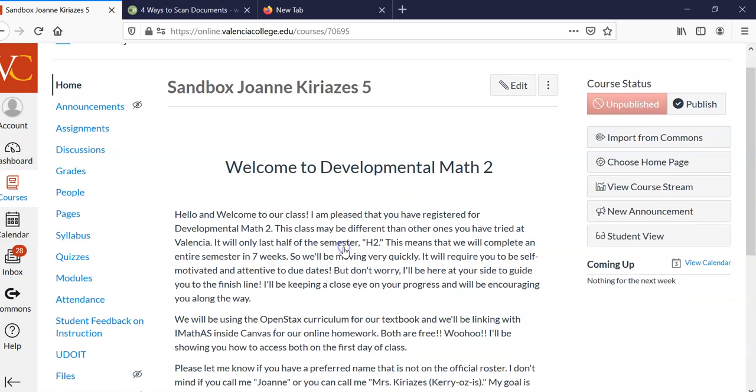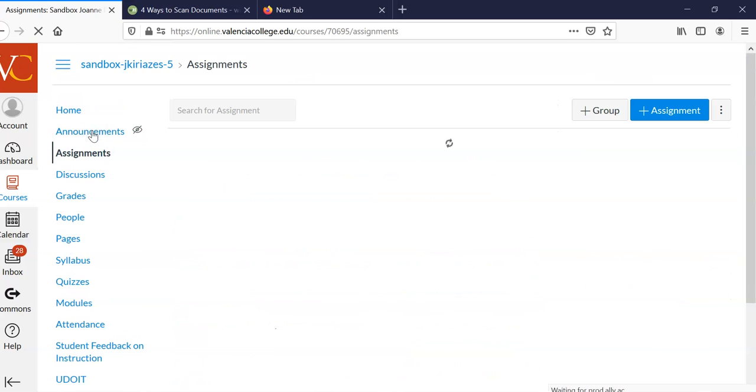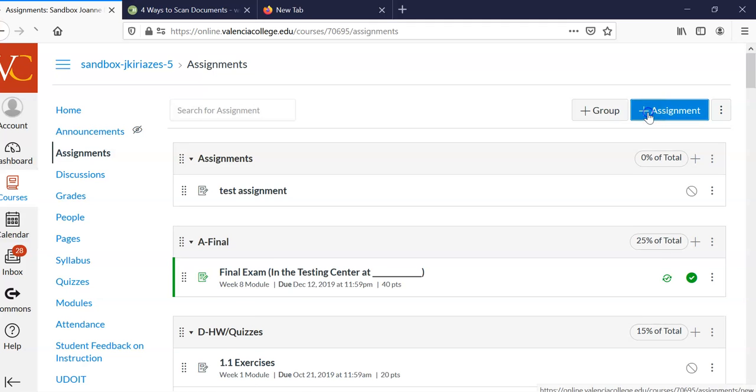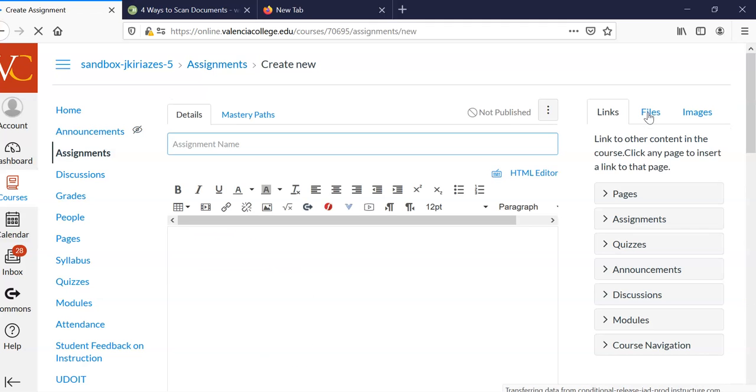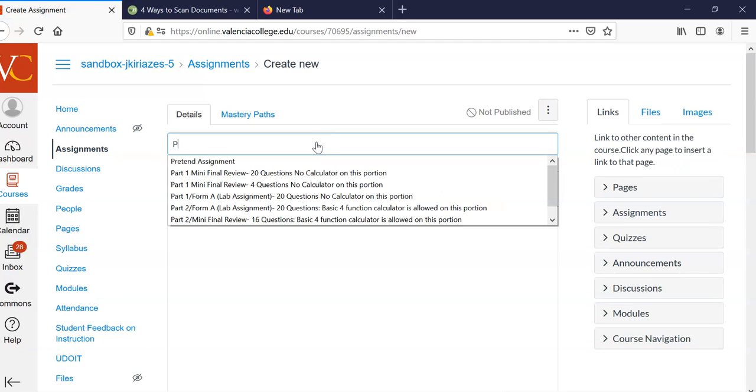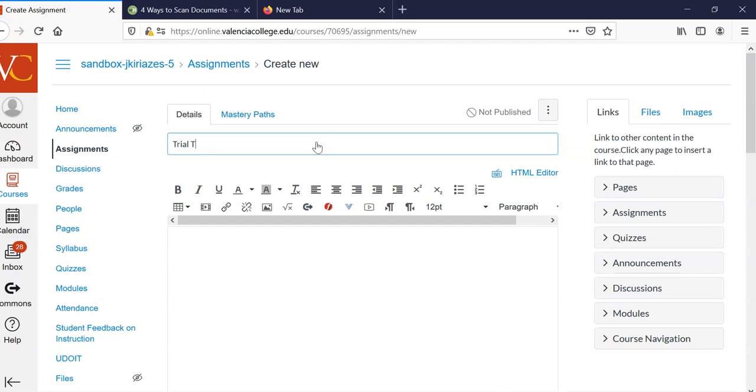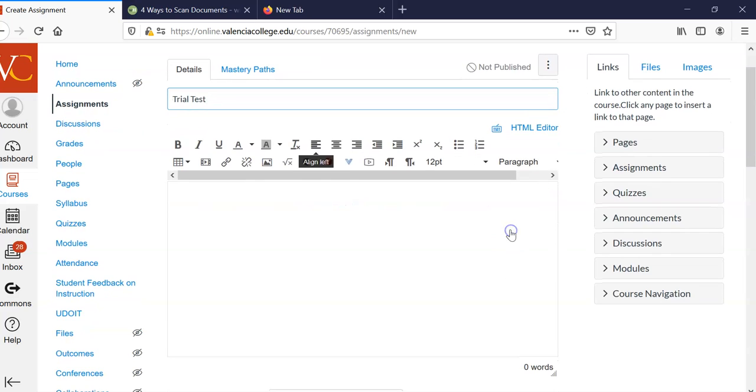The first thing you're going to need to do is make an assignment. So you go into assignments and you click assignment, and then you create your assignment. I'm just using a bogus sandbox class. Now, in the assignment, you're going to want to post your test.